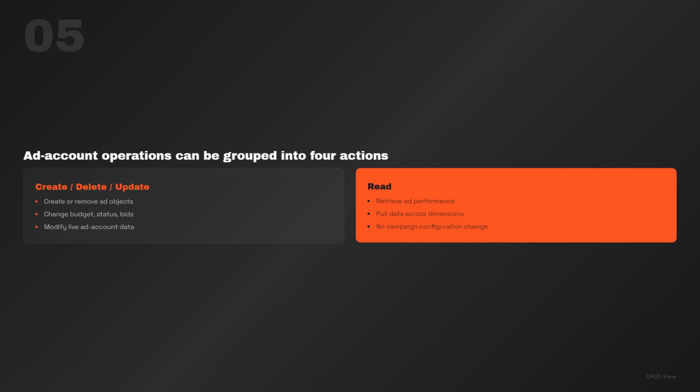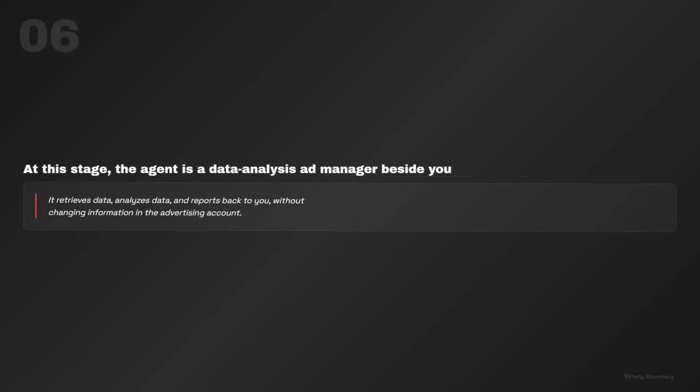Among them, create, delete, and update definitely change advertising data. But the read operation does not modify any database information. It only retrieves information from the database across different dimensions so that we can understand how the business is running. Why do we start with the Reporting MCP tool group and the Ads Reporting skill? Or in other words, why do we start with the read operation for the Amazon Ads database?